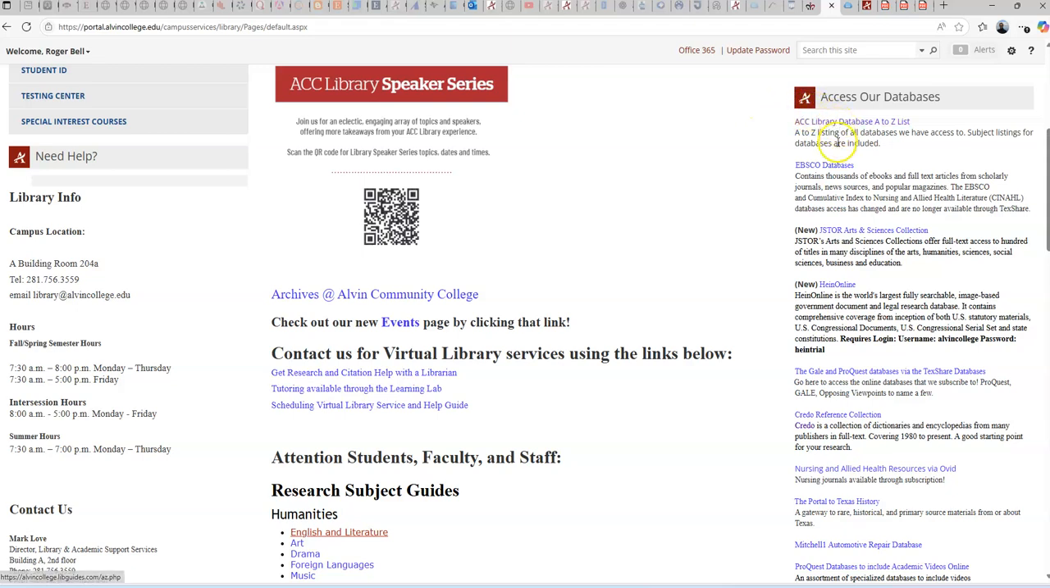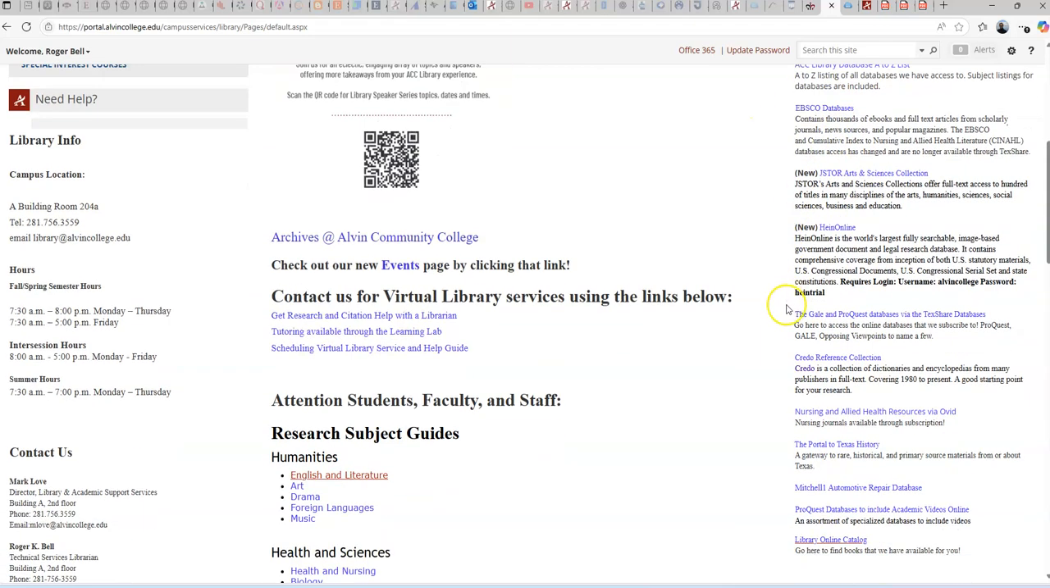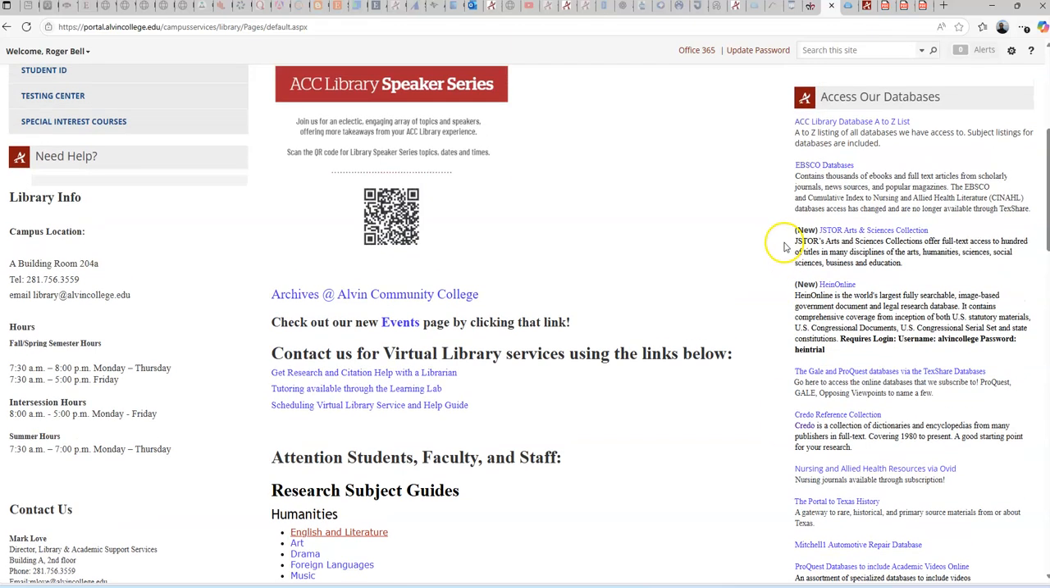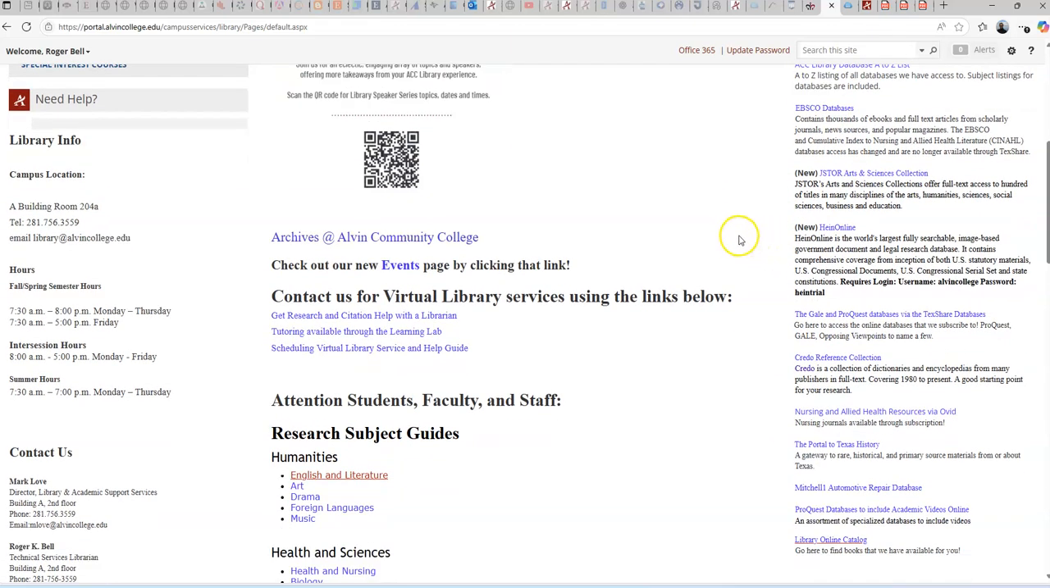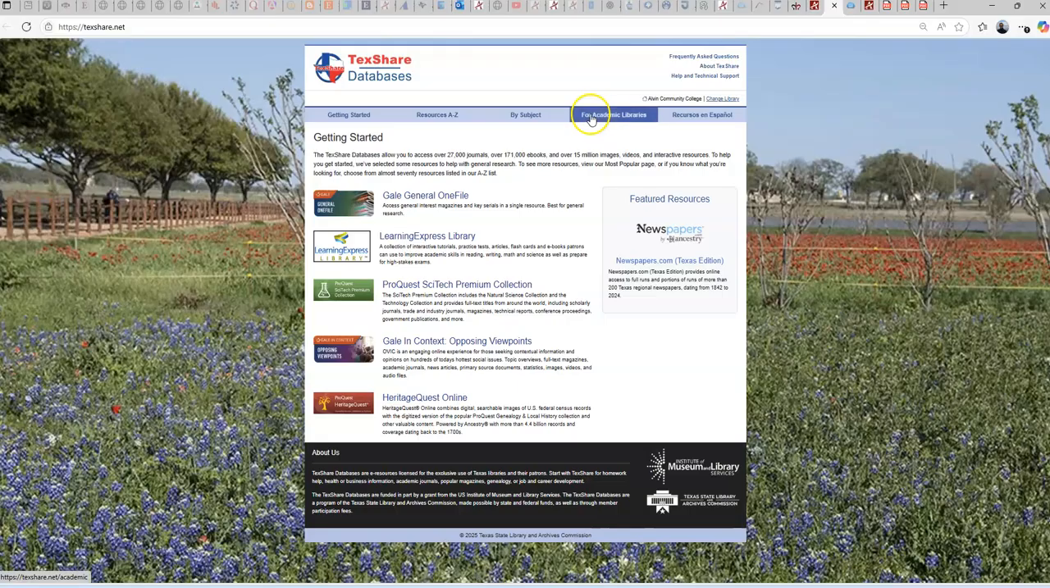So the next thing we want to do is go to our database. We are going to head straight to the TextShare databases because that's where you will find a database that I think is going to be very good for you. So we'll look at the Gale and ProQuest databases via TextShare. I'm going to click that. It should get sent to this particular page.